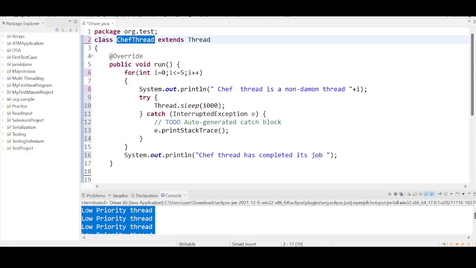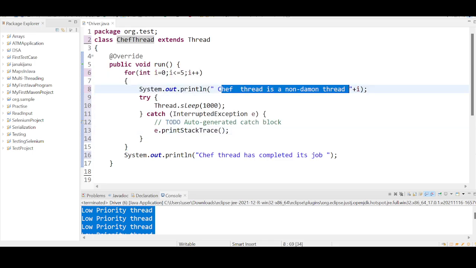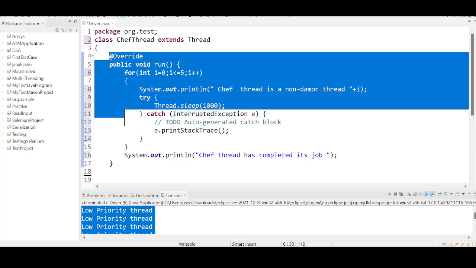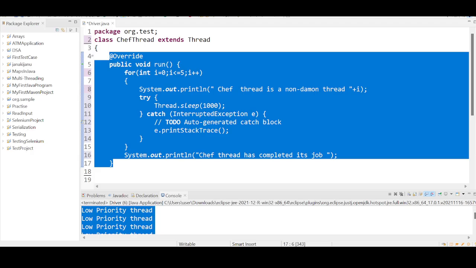If you have a chef thread, one run method is there. Inside that, you have a for loop, just printing that the chef thread is a non-daemon thread. All the threads that you are going to create are basically non-daemon threads, which means the JVM has to wait until this chef thread completes executing its instructions. That is the idea here.